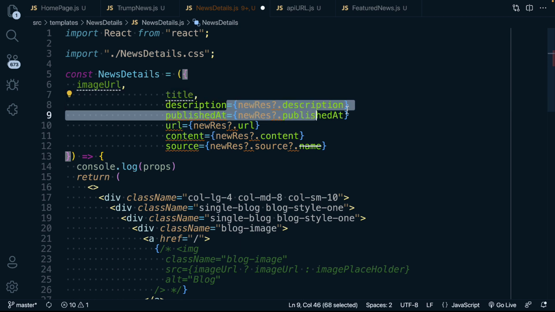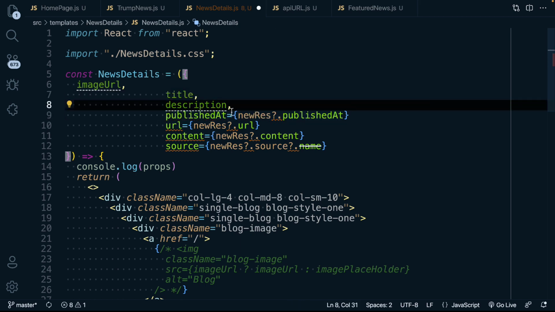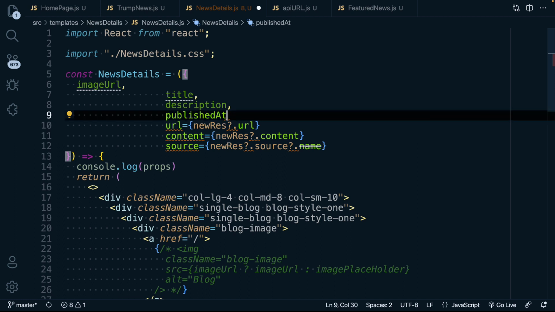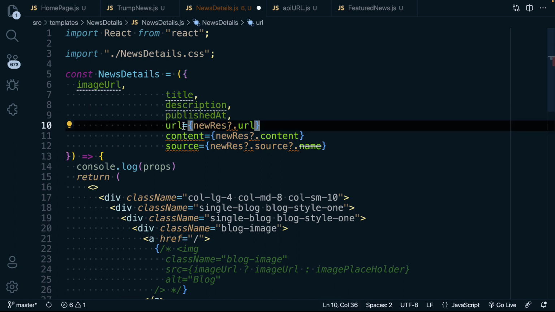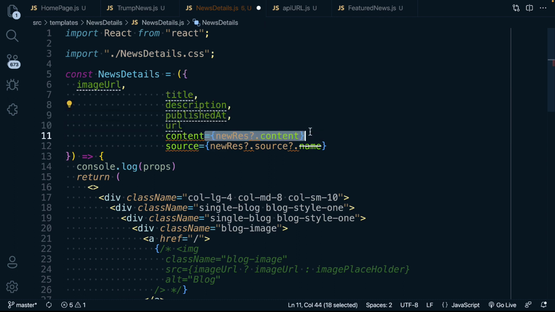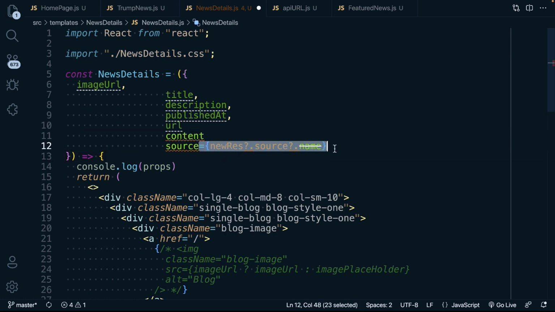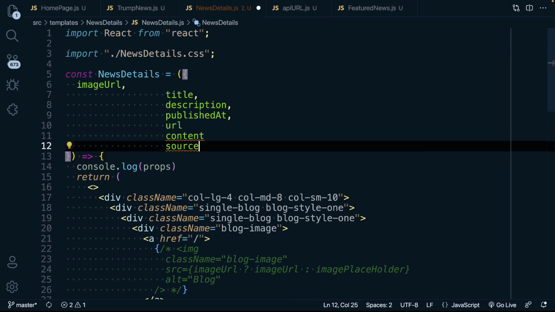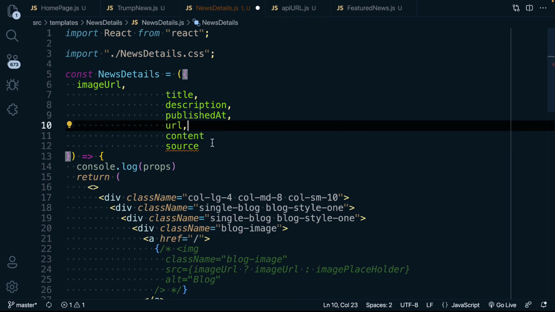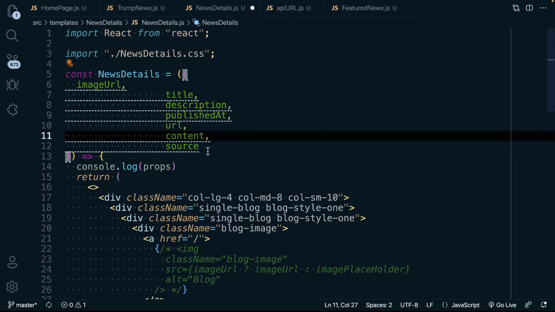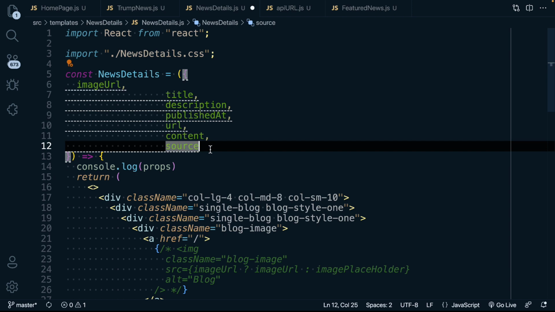Instead of typing everything, that's how I like to do. So like that, I'm just receiving the props I'm passing in from the featured news. So spend more time on something, and then at the end of the day, it's going to make it easier for you as you proceed. So here and here and here, I think we are good to go.